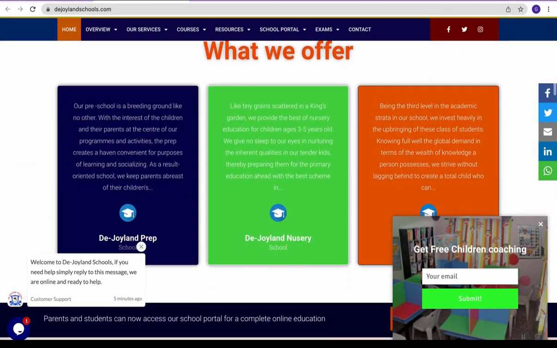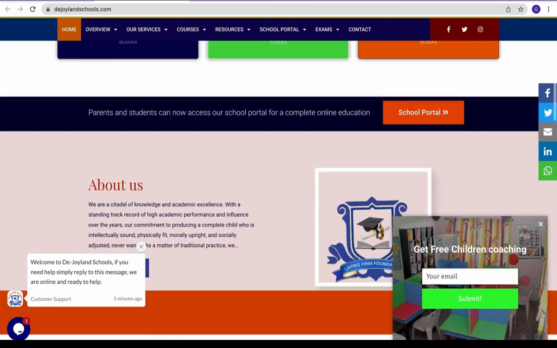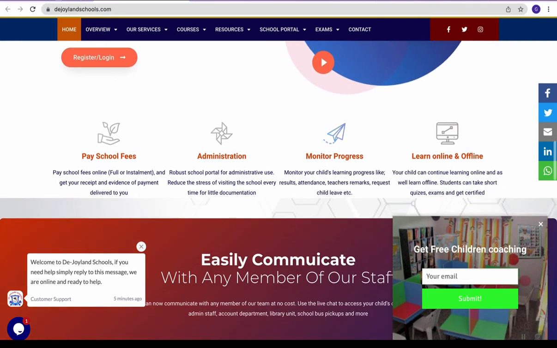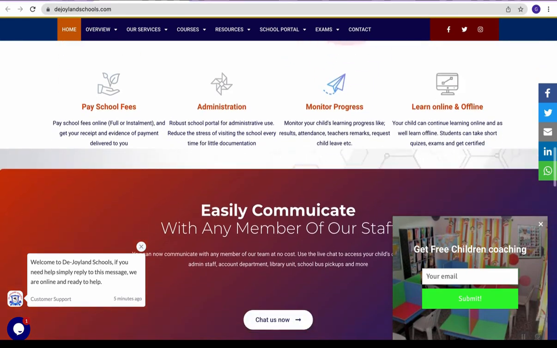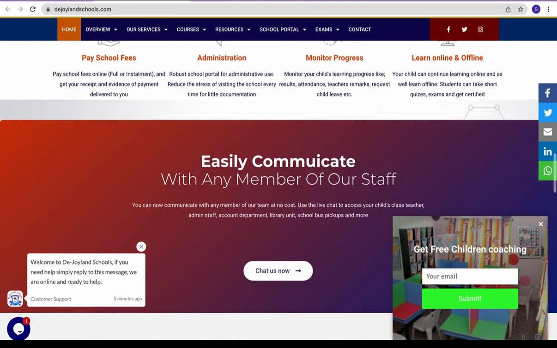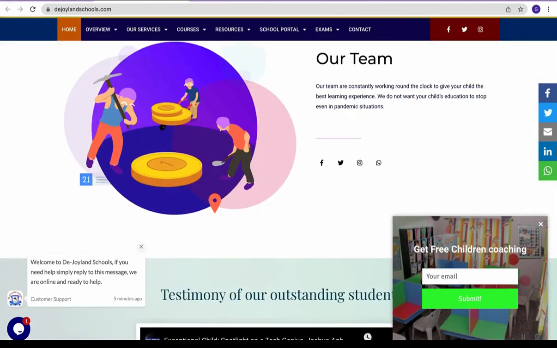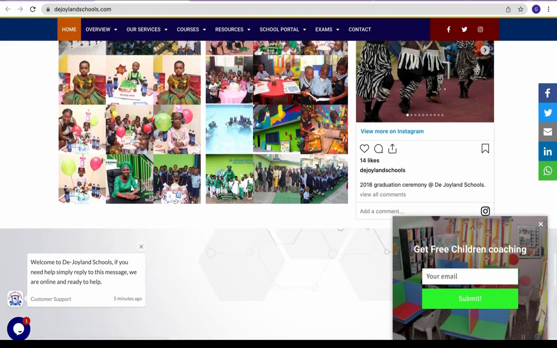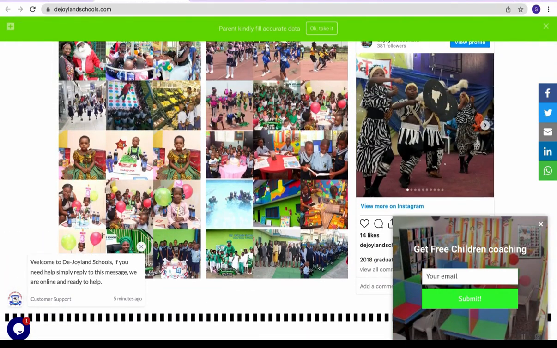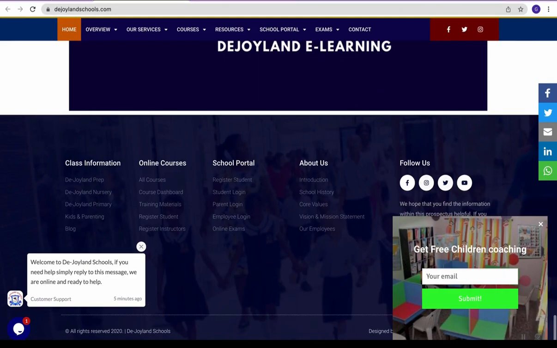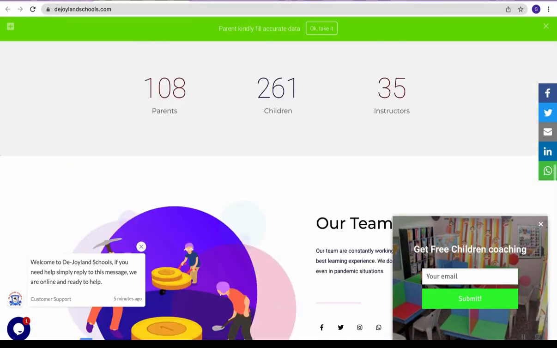This is just a highlight of what the website is about, with information about us and all that to capture the audience and tell them about paying school fees. Now they can pay school fees, handle administration, monitor their online progress, learn online, and what have you. So this is how the interface looks. Then here's the gallery and also the Instagram page of the school, with navigations to all social handles and the links that are available now.